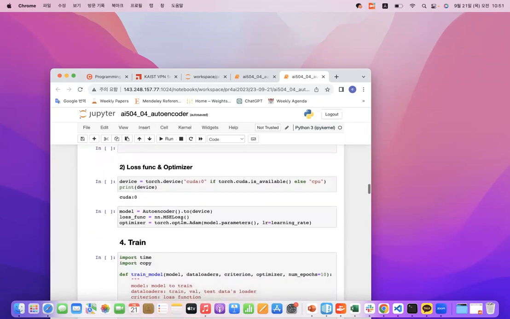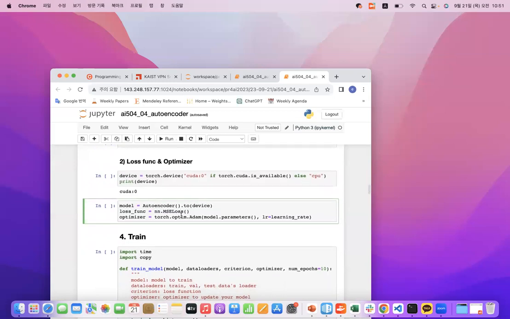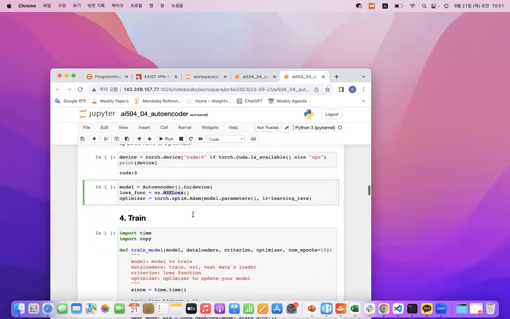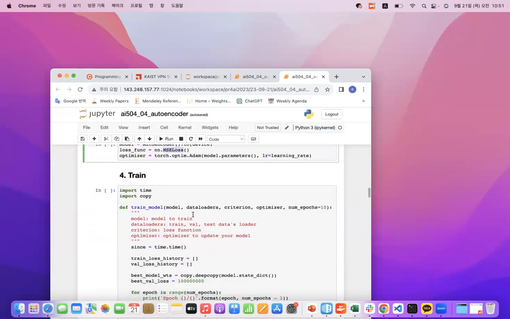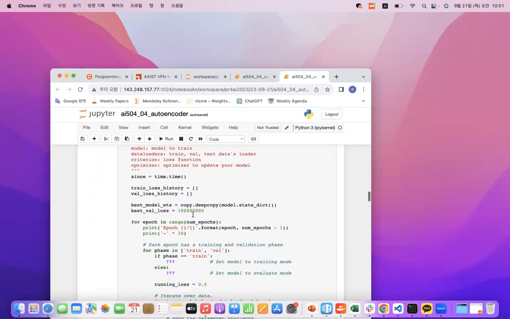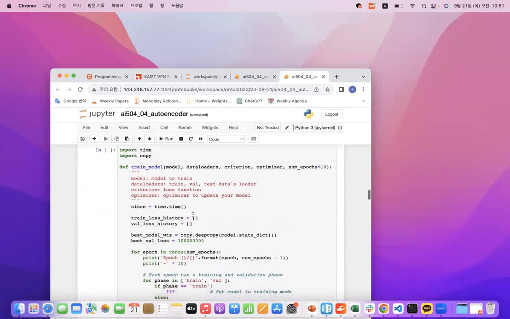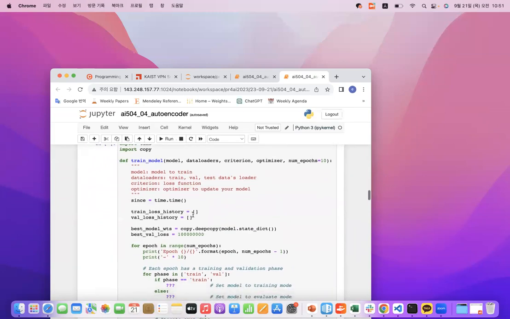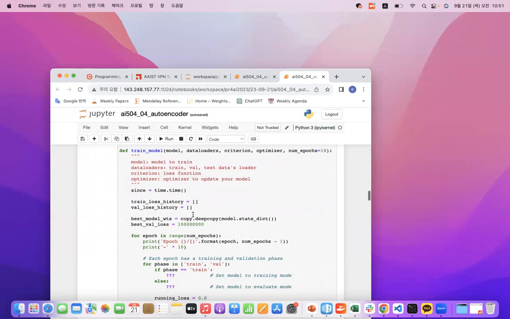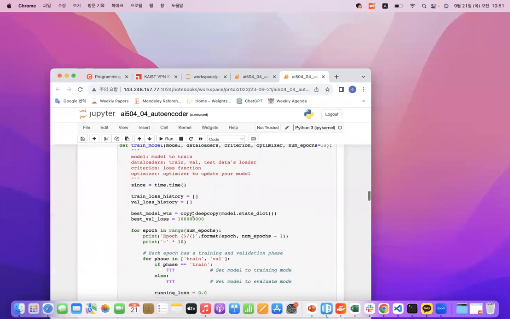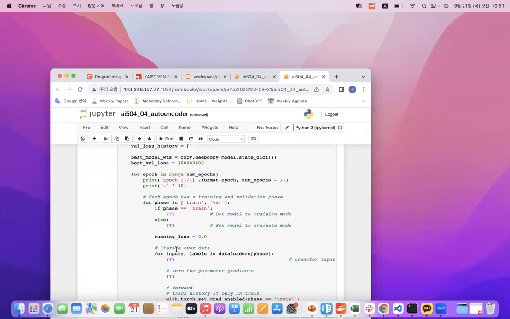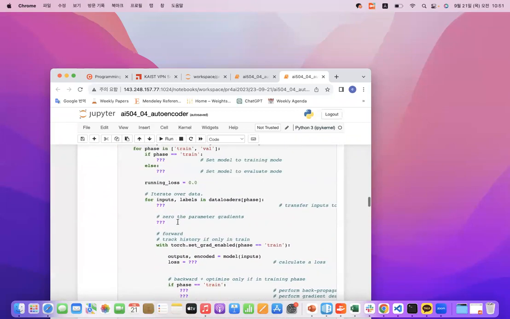Let's move on. Here, we'll define the loss and optimizer. We're gonna use MSE loss and Adam optimizer. And let's move on to the training process, okay? Again, you've got 5 minutes. Fill in the question marks in this code block. Okay, let's go.